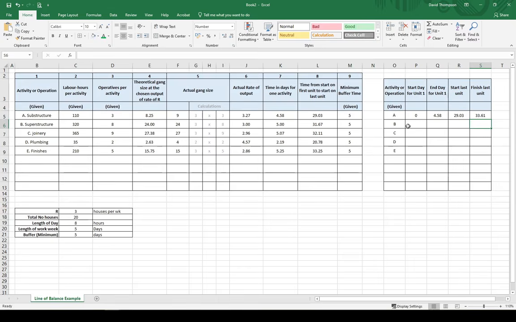Okay, so now we'll go down to activity B. In this case, it's similar enough. If you think about the start day for unit 1, or activity 1 for B, B actually can't start until A is finished, or till A is started. So A is going to be starting on day 0.